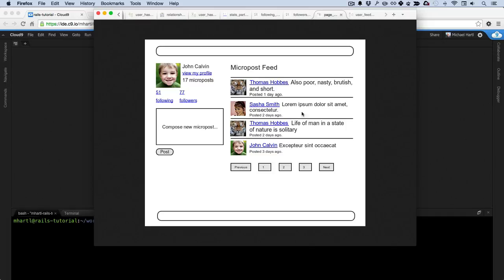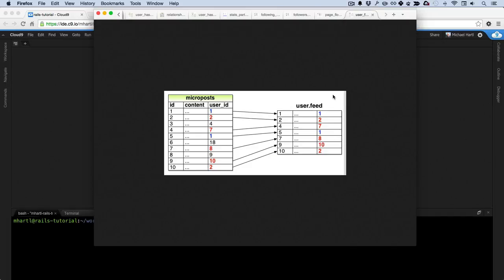Let's look at a diagram with a basic idea of what the feed does. This is a sketch of the micropost table. We've suppressed the content, which isn't important in this context. What is important, though, is the list of user IDs. Suppose we have user 1 who's following users with IDs 2 and 7, but not any of the other IDs here. Oh, sorry, 8 and 10 as well. So 1, 2, 7, 8, and 10, but not 4, 18, or 9. What our feed needs to do is pull out the microposts of just these IDs, just the IDs of the user itself and the IDs of the users being followed.